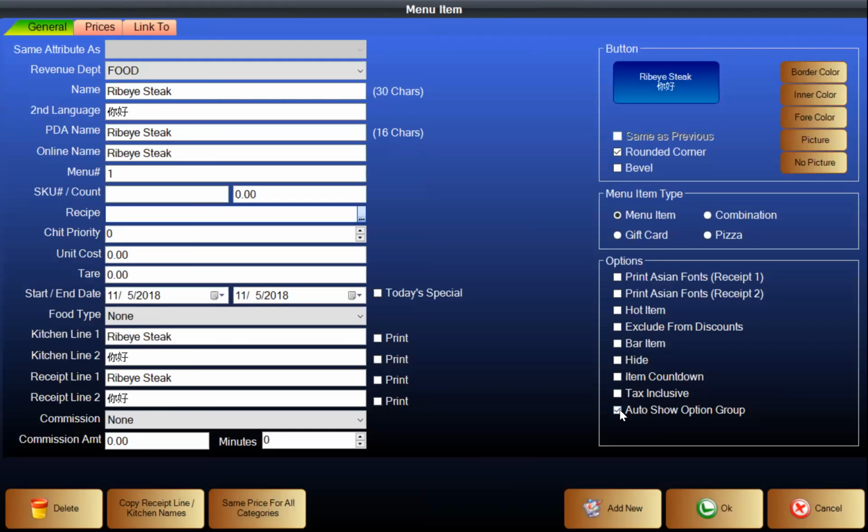So that's what the auto show option group is for, right? So it automatically pops up. And you can see that depending on how the menu item is made and what type of options we need for that menu item, it's a lot of design and thought that has to go into it. Once you get used to the system, you'll know in general what type of options you need, right? You may not always get it correct, but you'll probably get it like 90%.